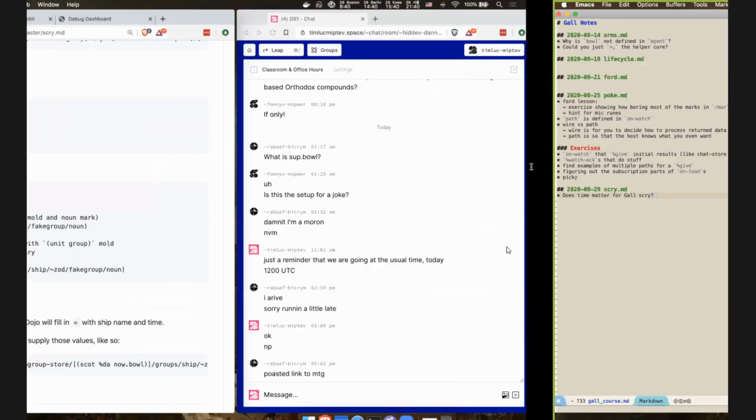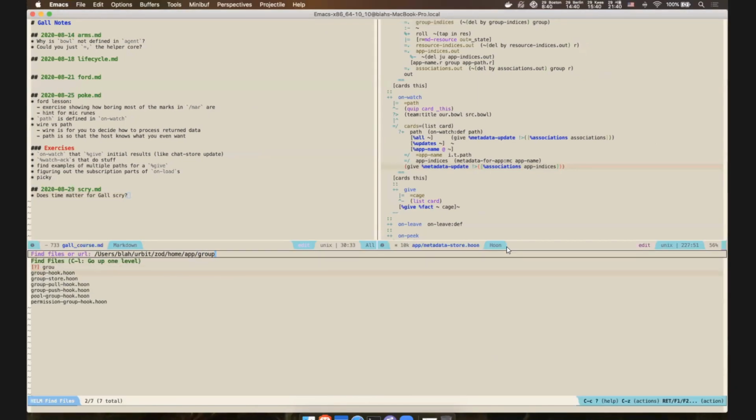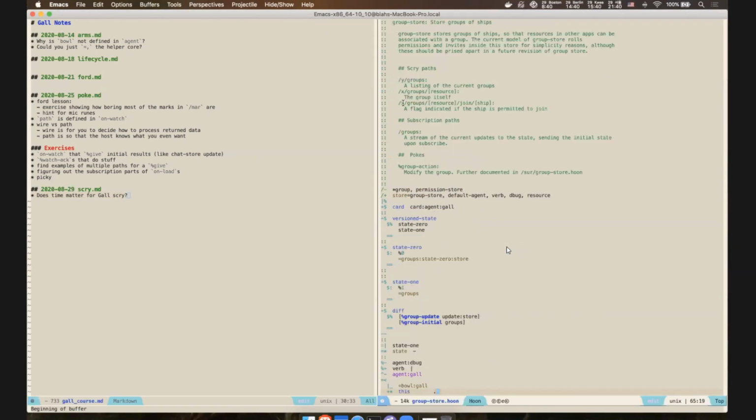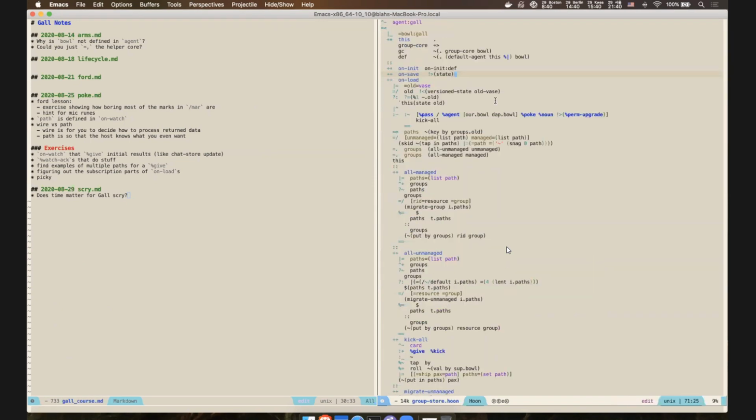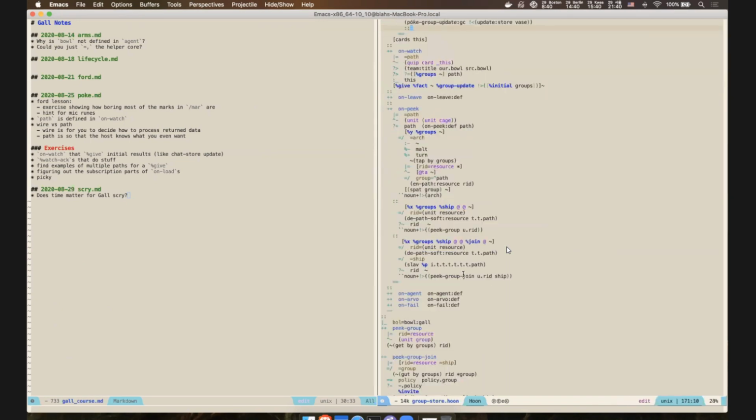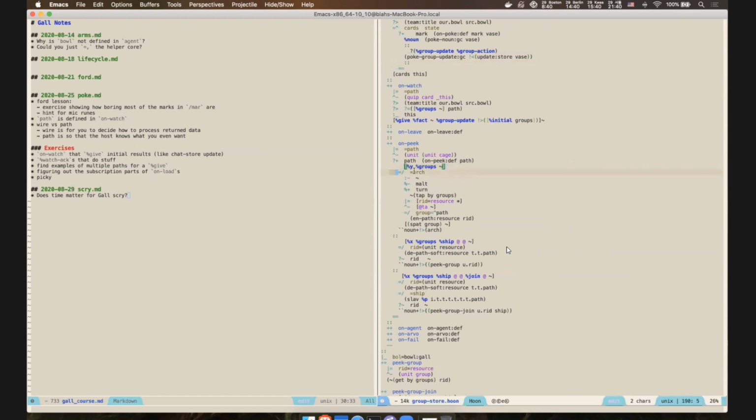So group store. Let's just open group store; it does have some scry paths. Here it's Y groups, and that's a listing of the current groups. If we look at on-peek, it actually has them coming in here. Notice that it finishes by setting an arch, a thing of type arch equal to something, and then throws it into a cage, or a unit cage. Why the unit?